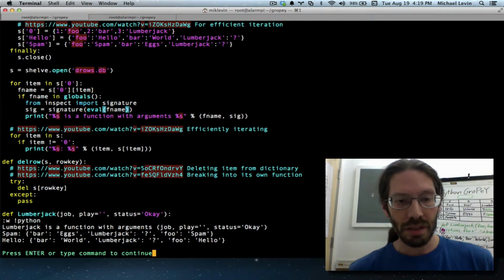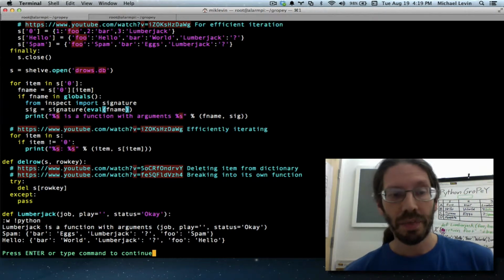This is a spectacular short little demo showing off some of the internal inspection capabilities of Python. Hope you see where this is going.